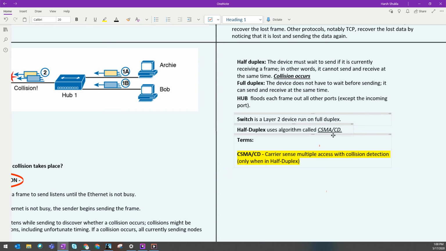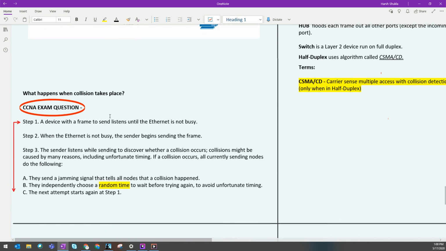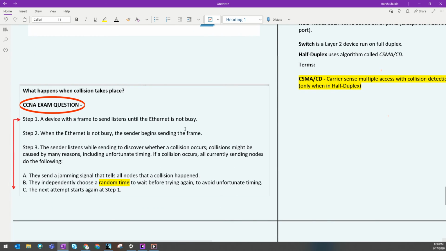That's the reason it uses an algorithm called CSMA/CD, which stands for Carrier Sense Multiple Access with Collision Detection. Please remember going into the exam that you will be tested on this, and feel free to take a screenshot of my notes or write it down, whatever helps you. All right, that's it for today.